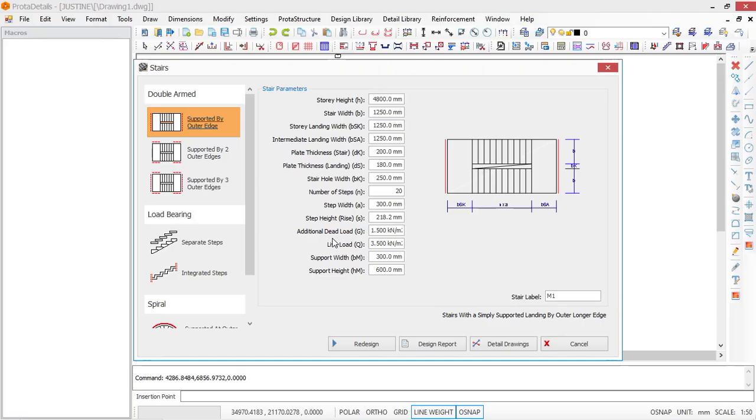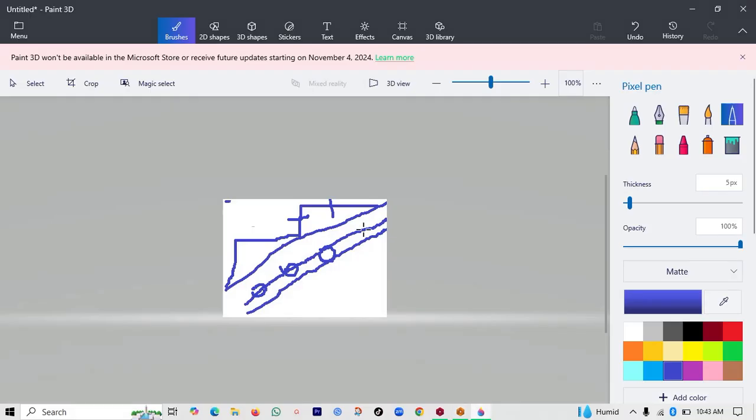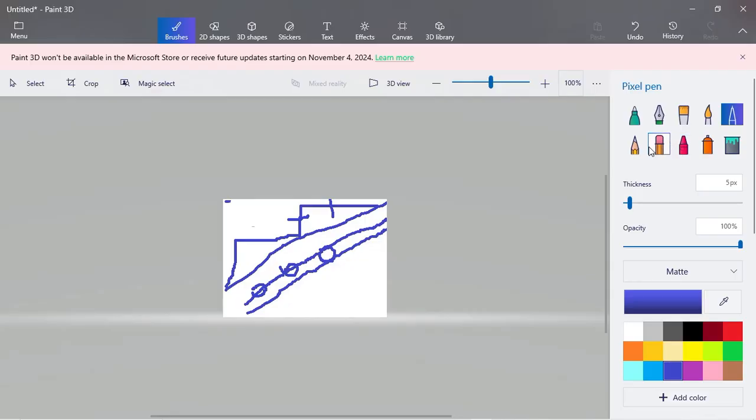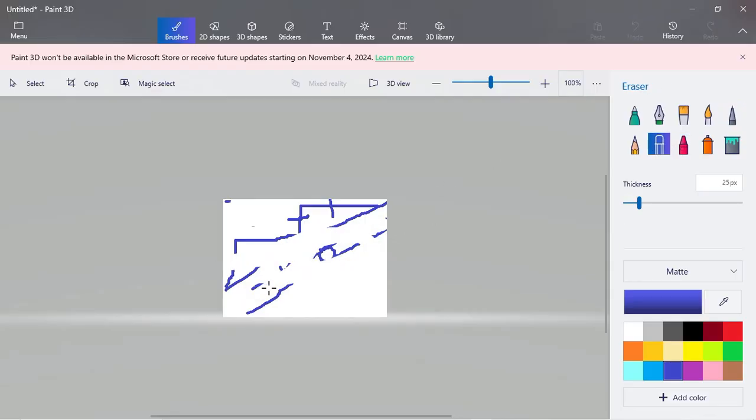Yeah, and then the additional load, the variable load, 1.5 kilonewtons per meter squared is quite a big load, but we can change it. And then the live load, it's too much. Yeah, as you can see. Then the support widths, they mean maybe where the stair is ending.